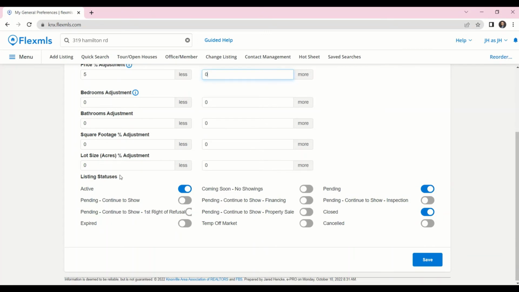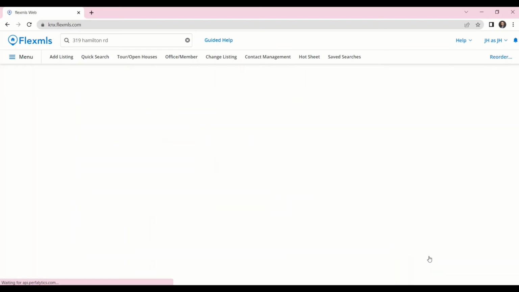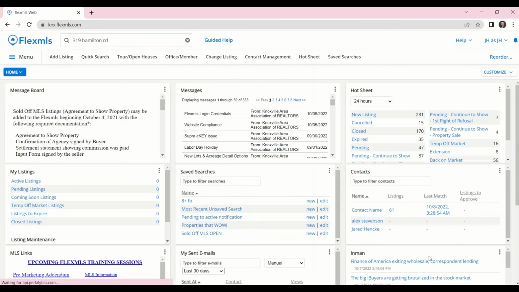Listing statuses, I can change the status that it will show me. So right now it has active, pending, and closed. I can add incoming soon or any other status that I want. When I have all these default settings set to my liking, I can go ahead and click on save. And that way, the next time I run a comparable search, it will show me properties using that search criteria.